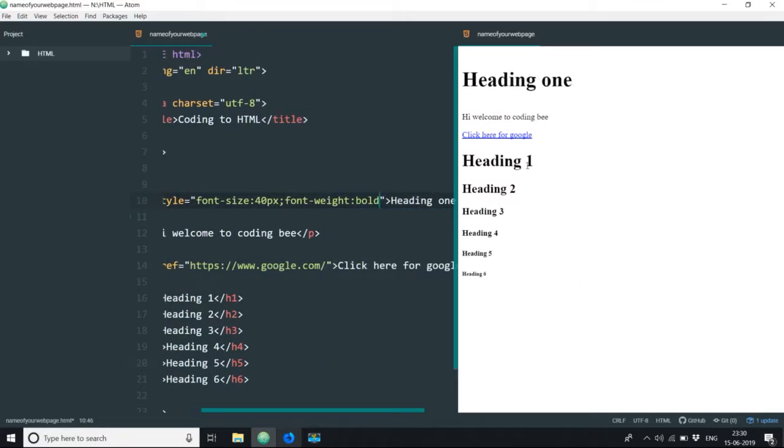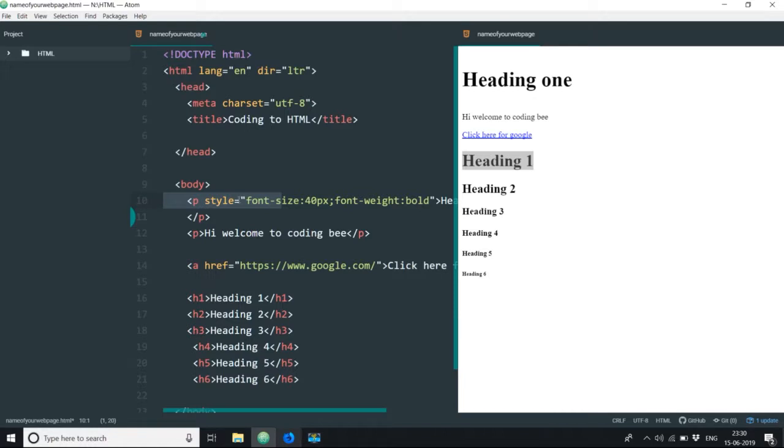So what is the difference? Nothing. You could also include it in the paragraph section itself. So you should know the alternate ways of using the same thing. So this is what a heading is.